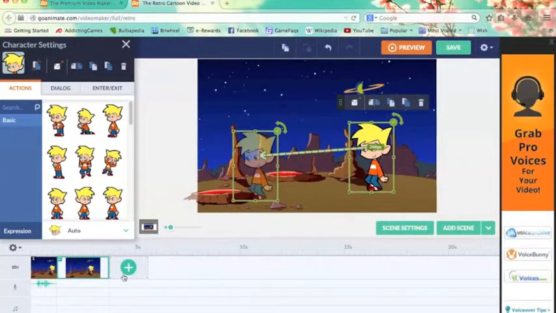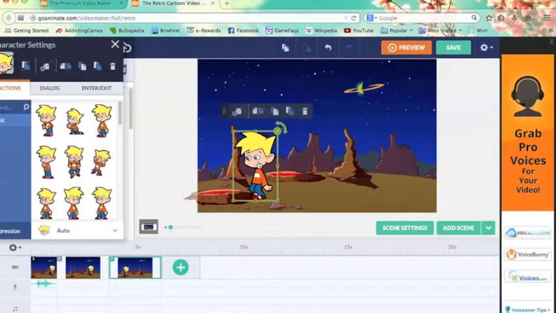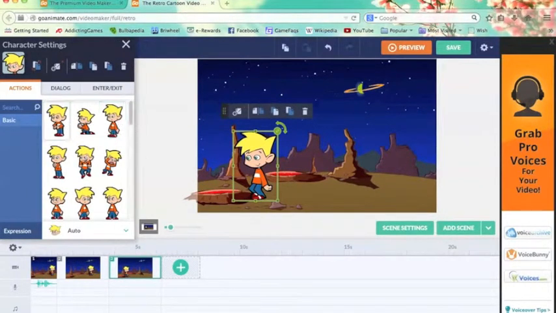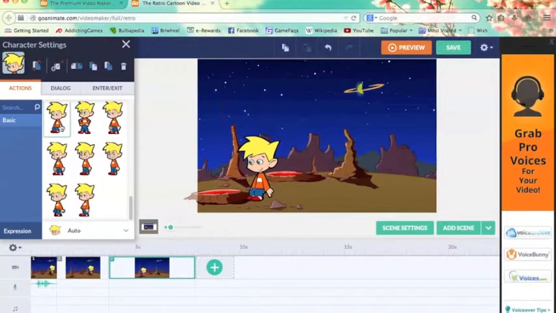Then if we want him to say something over there, we can add another scene. And again, you'll have to go back to him and change his actions back to just normal. Let's just have him sit down. There we go. And once you get done with this, you can play around with some of the more esoteric actions and things like that.